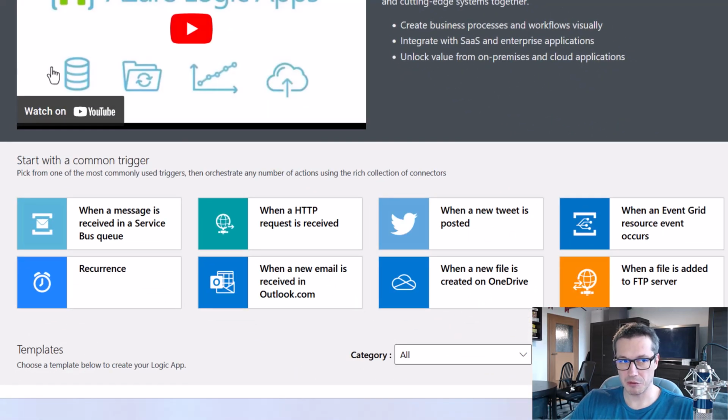So we've got this nice designer, and basically logic apps are an example of no-code or low-code applications in which we just drag and drop various things and configure it in a visual way, something similar to ADF.